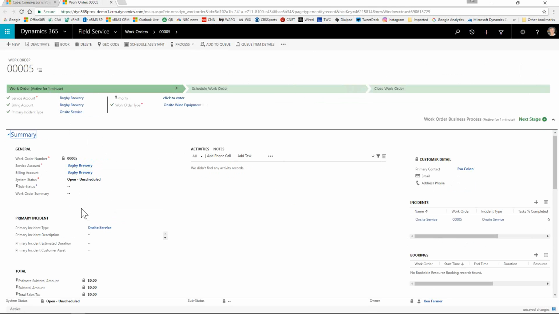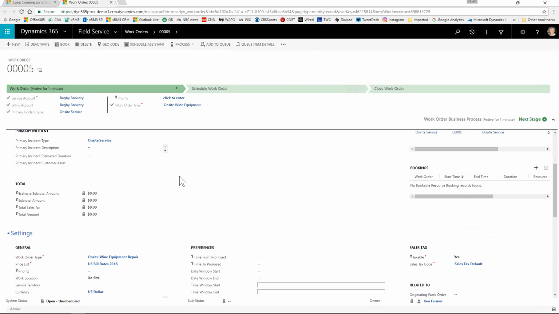If there were any agreements, SLAs, or service contracts, those would come over as well. You'd have the ability, if you had multiple, to select the one that you're specifically looking for. And you also see that the system status has been set for an open work order, but it's unscheduled. If we wanted to enter a priority, this is a must-happen-today kind of situation, we could populate this if we wanted to. We're just going to leave it as it is right now.